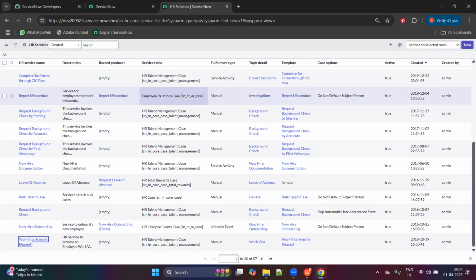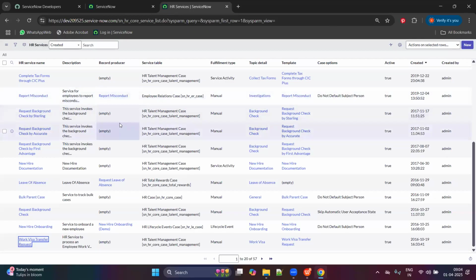It is to define the request-to-fulfillment process for the case type, whatever it may be. So the entire fulfillment procedure will be decided under the HR service. These HR services are available for end users either through the service portal, I mean employee center, or they can directly come to the platform if they have access, and they can create cases if they require anything.